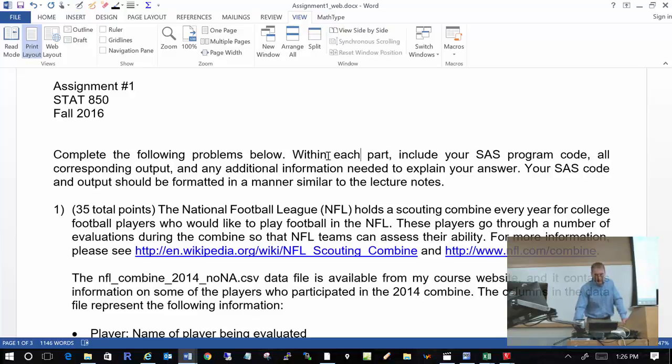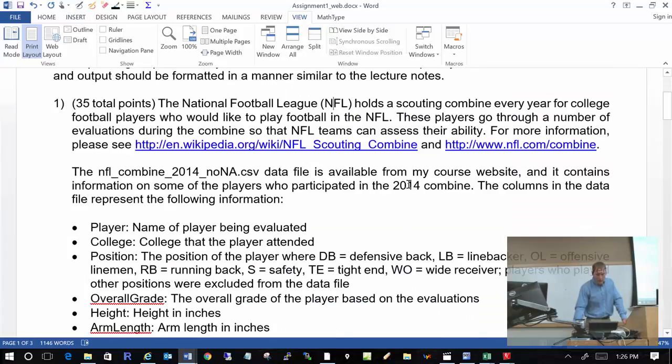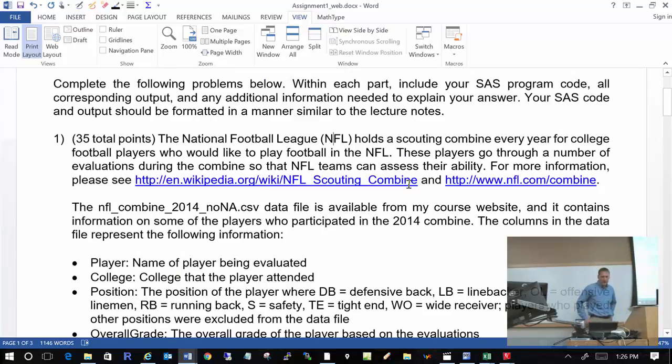Okay, so this first problem deals with the National Football League. Don't worry if you don't know much about football. That doesn't really matter. You can do very well here without knowing anything about football.